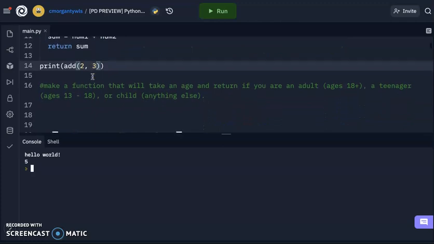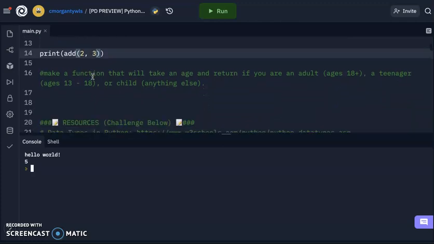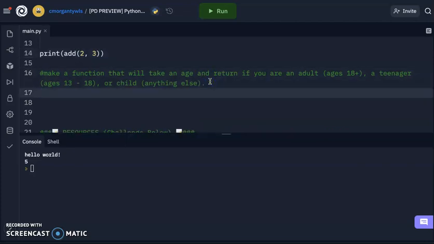All right, so we have one more that we are going to look at. This one wants us to make a function that will take an age and return if you are an adult, anyone over 18, a teenager, anyone who is over 13 but younger than 18, or a child, which is going to be anybody else. So this is going to be a function that needs a definition and is also going to have a little bit of conditional logic happening inside it.